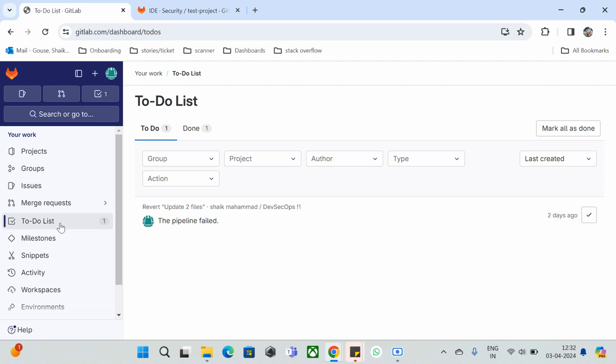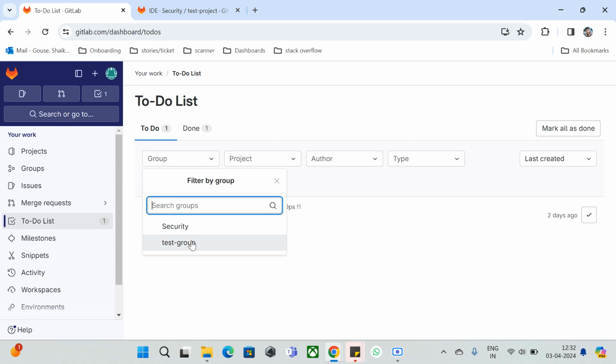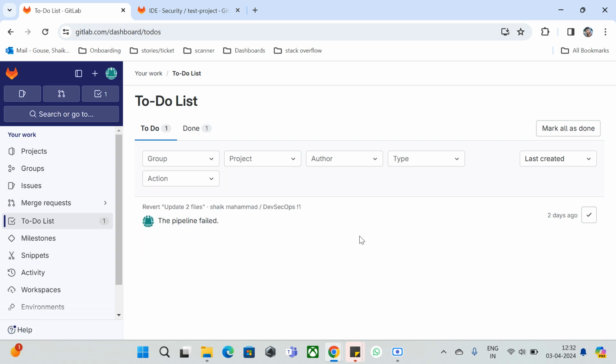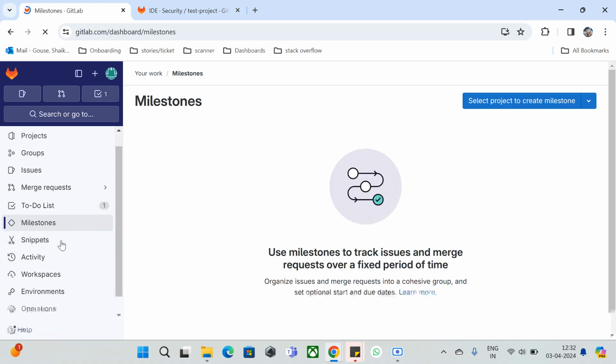And we have a to-do list, so you can add to-do items for your GitLab. For whatever groups you have, it is already filtered. We have two groups, security and test group. So you can create the to-do list over here, and act on it accordingly. And milestones are where you can track merge requests across different fixed periods of time. So you can take advantage of milestones and create different milestones for each merge request.